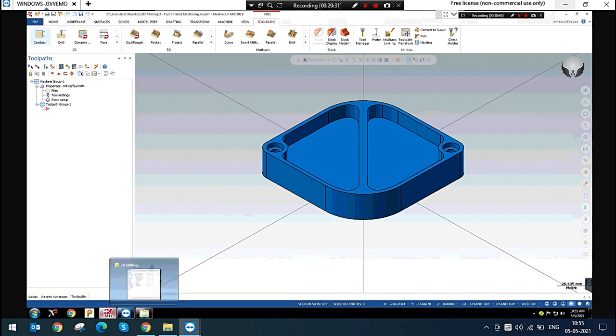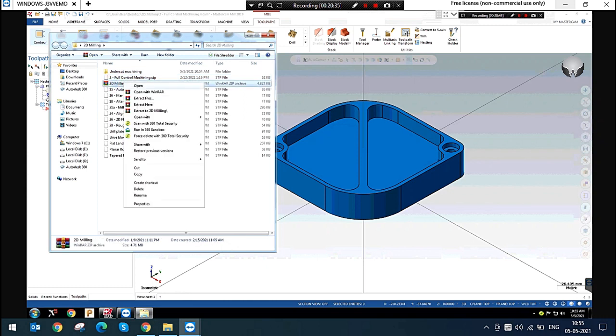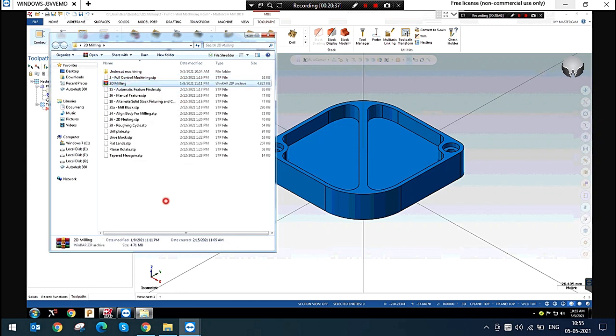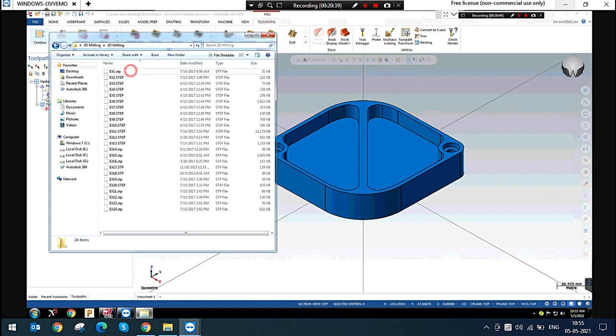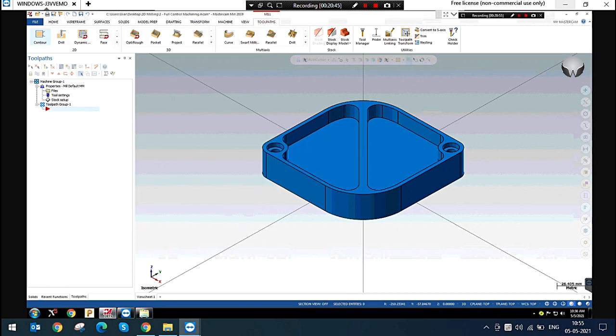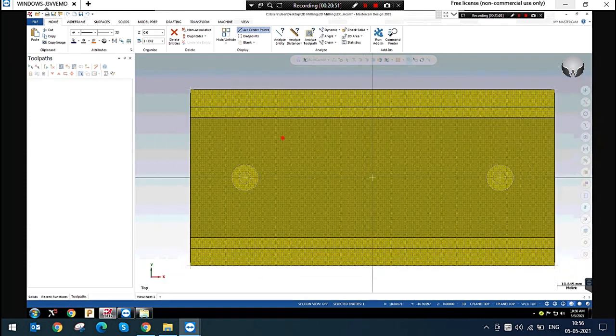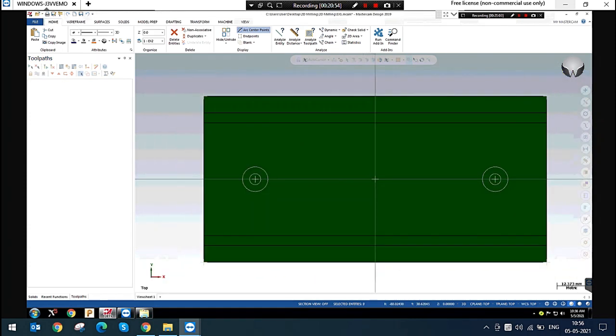Yeah, I will explain the other model that is very useful. Please wait. In 2D milling, this is my model. You can practice this model also. I will take the training with this model.